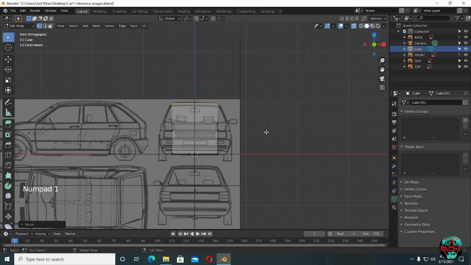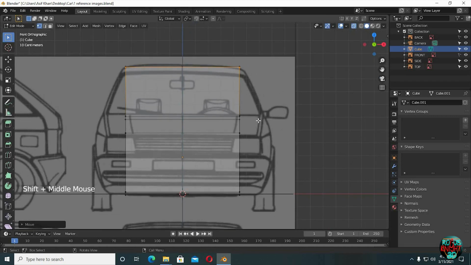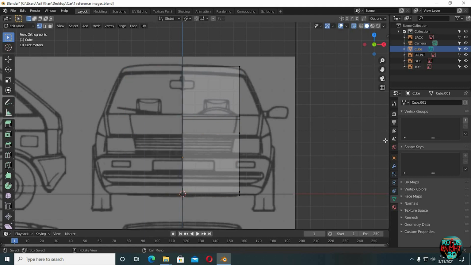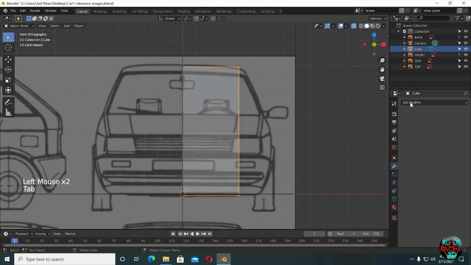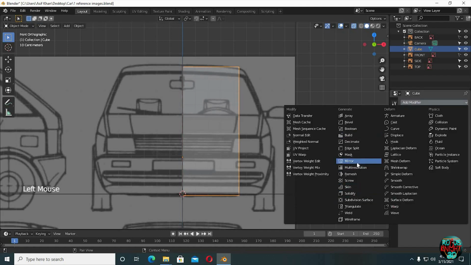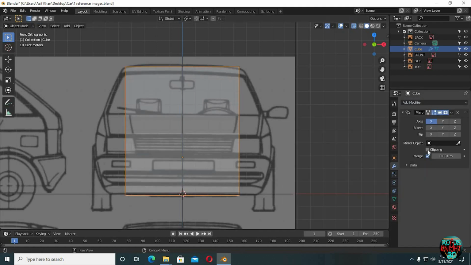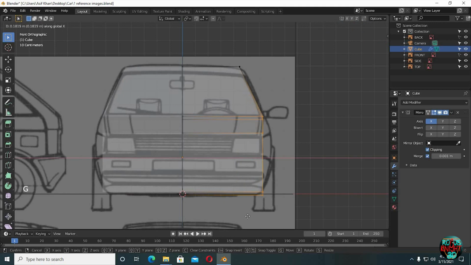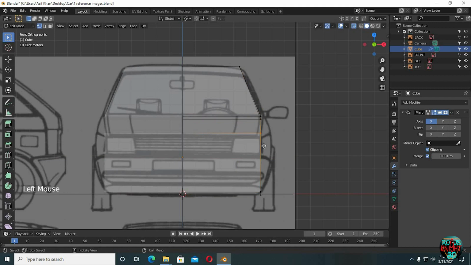Now press 1 to go to front view. The first thing we're gonna do is to bring an edge loop right in the center by pressing Ctrl R. Now select one half. Press X to delete the vertices. Now go to the modifiers tab and select mirror, and always be sure you checked clipping. Now select these vertices and G X to move them along X axis. Don't try matching the vertices with the round areas for now. We will fix it later.